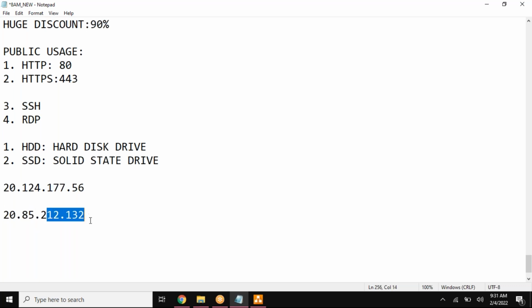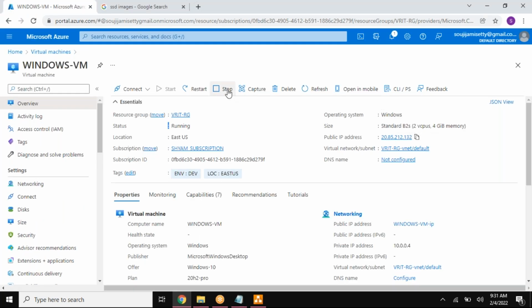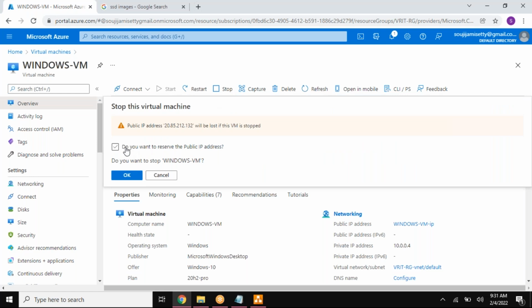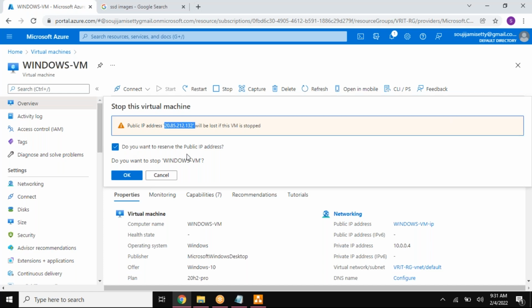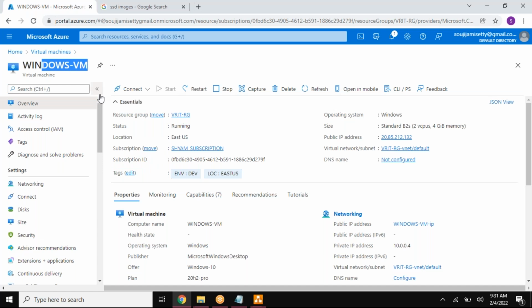The IP address will keep on changing when you start and stop if you do not reserve it. But if you want to reserve it, while stopping, it asks, do you want to reserve the public IP address? If you enable this and click on OK, it will reserve for you. But again, the payment you need to make is a little bit more, because it's trying to reserve this IP address exclusively for your Windows virtual machine here.